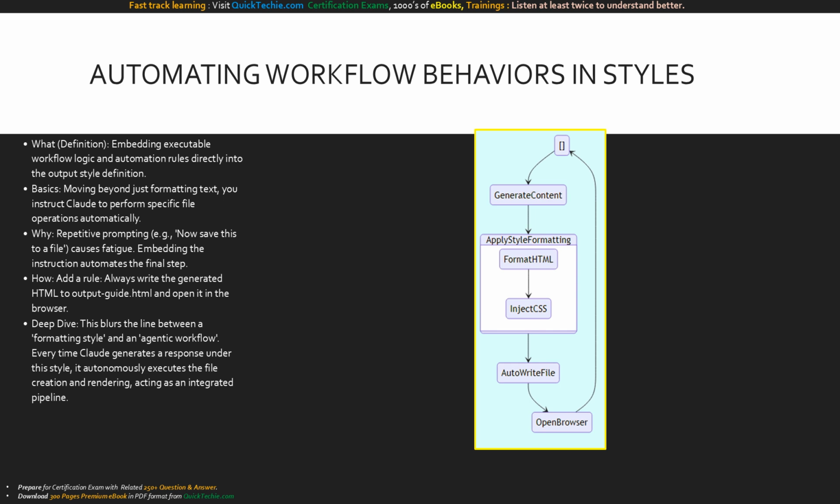Look at this state diagram tracking the automated workflow. Claude begins in the generate content state. It transitions into applying style formatting, where it formats the HTML and injects the CSS. But it doesn't stop there. Because of our embedded logic, it automatically transitions to auto-write file, saving the document to your hard drive, and then transitions to open browser, presenting the final result seamlessly.